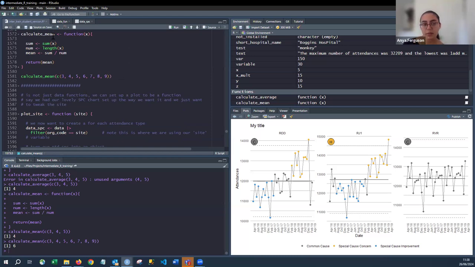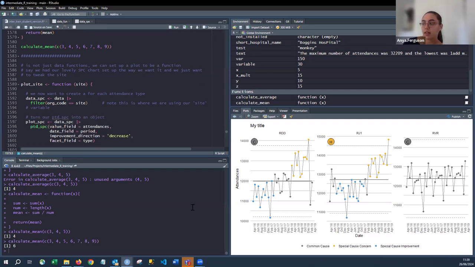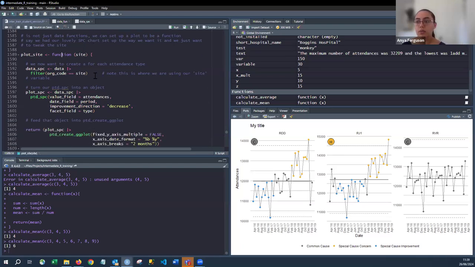you can use functions to manipulate your data, manipulate numbers, but you can also use functions to create plots. So we're going to go back to our SPC chart. Say you had this perfect setup for your SPC chart for one organization and it was exactly what you needed, and you wanted the exact same plot, but for a different organization or a different time period, maybe. You can create a function that has everything the same except the bit that varies. In this case, we're varying by site or organization code. So this function, we've called it plot site, and it only takes an organization code, the RVR or the RTH or whatever site you're interested in.